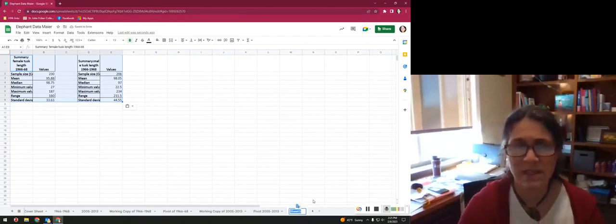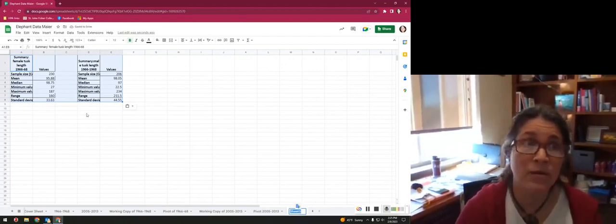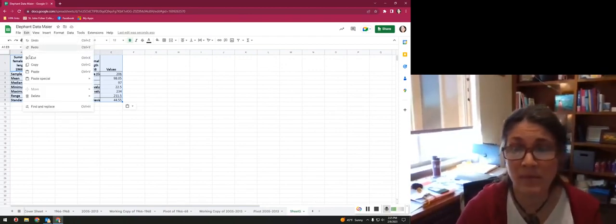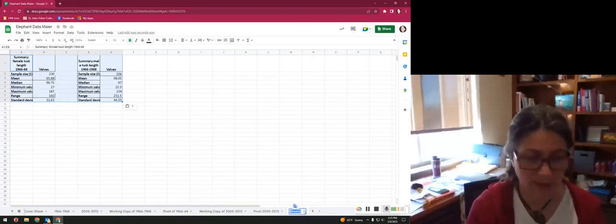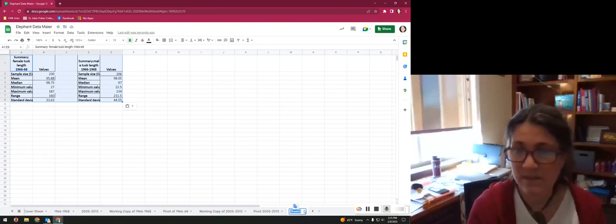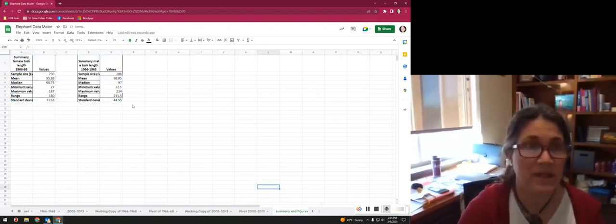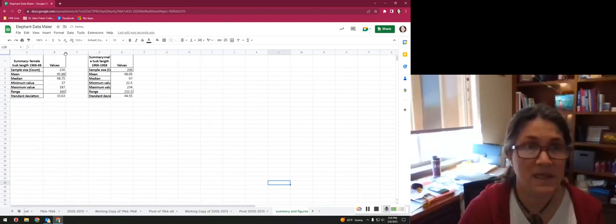I did that with Control-V, or you can do it by using the edit menu and just hitting paste. So I'm going to rename the sheet by double clicking on the name here, Summary and Figures. Okay, so that's my 66 to 68 data.